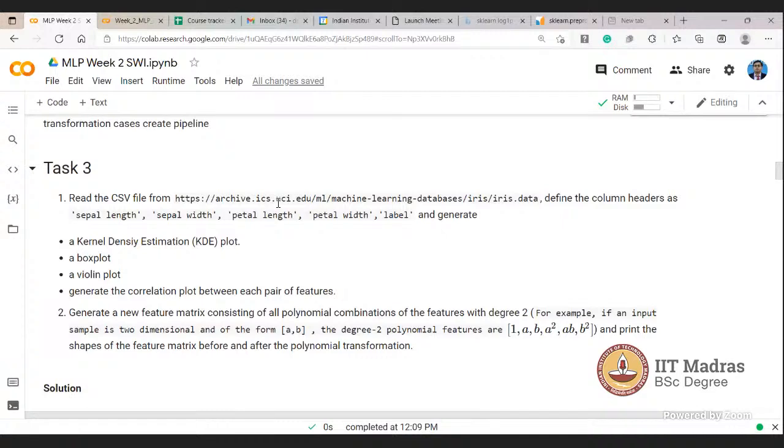Then you have to generate a new feature matrix consisting of all the polynomial combinations of the features with, say, a degree 2. So if an input sample is 2D and has the form A and B, these are the two features. Then what are the polynomial features that can be generated? Degree 2 features. There can be 1, because A to the power 0, B to the power 0, that is 1. Then A, B, A square, A into B, and B square. And you can print the shapes of the feature matrix before and after the polynomial transformation. So this is our task.